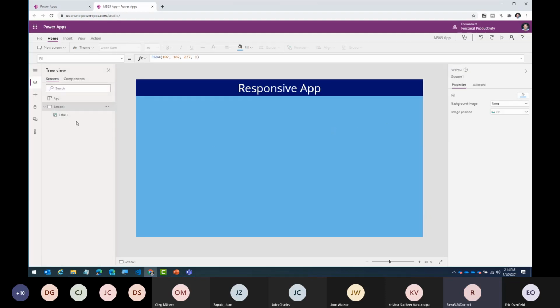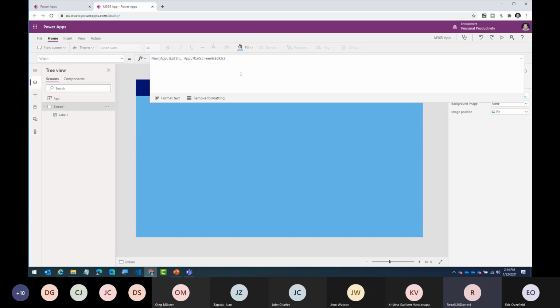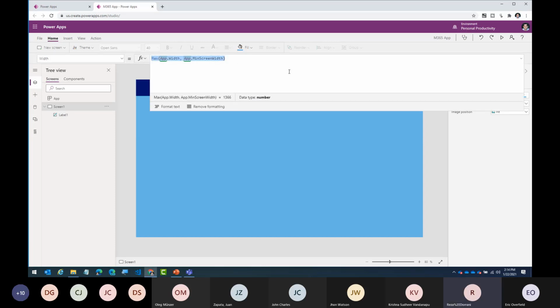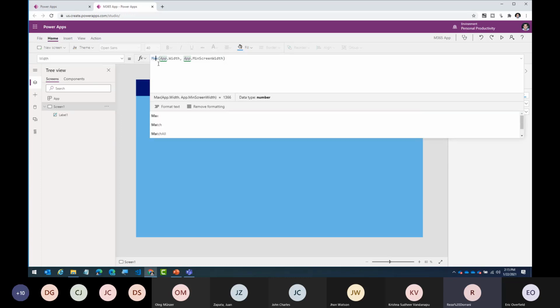Why is that responsive? Well, let's look at the properties of the screen. Let's look at the width property of the screen. If you look at the width property of the screen, there's a formula plugged in here. And this is by default. When you add a screen, this formula just comes in by design because it's built for responsiveness. It uses a function called Max. That means get me the max value of two things.